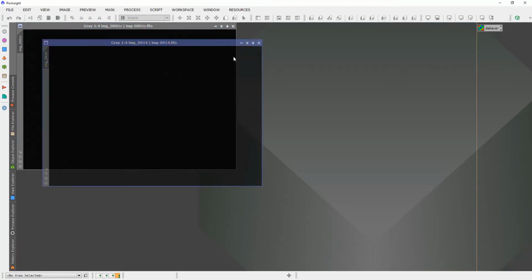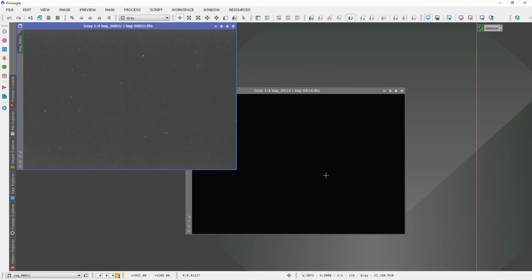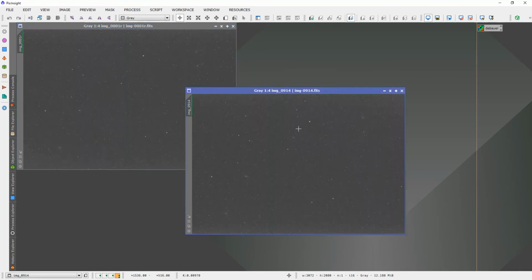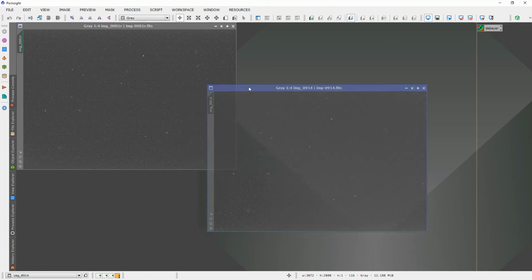let's just put these side by side. Let's stretch each one using Control A. Right, these are raw FITS files, straight out the camera. I've not run any sort of calibration against a master dark. I've not removed any hot pixels using cosmetic correction or anything like that. So it's just straight out the camera.